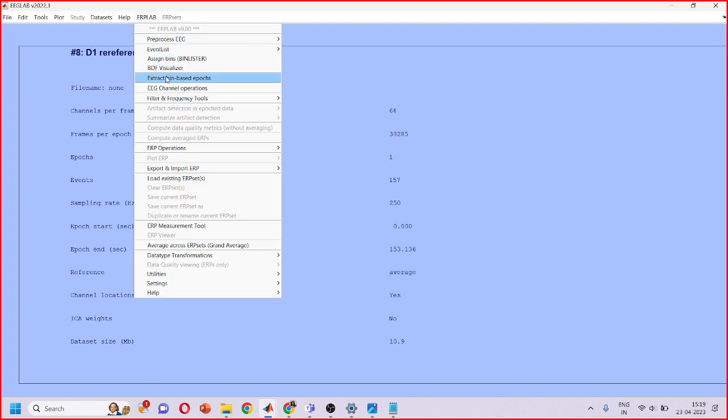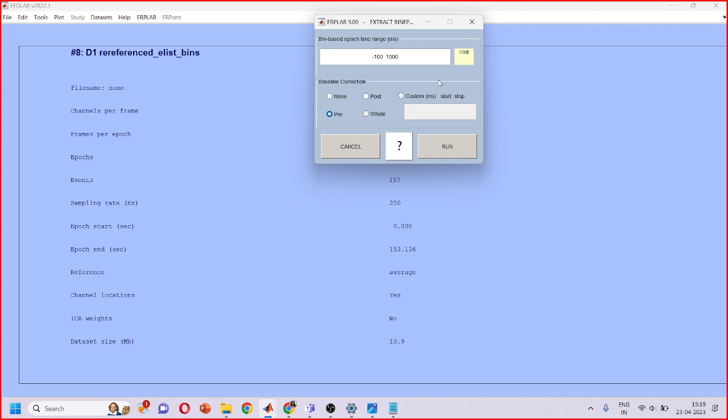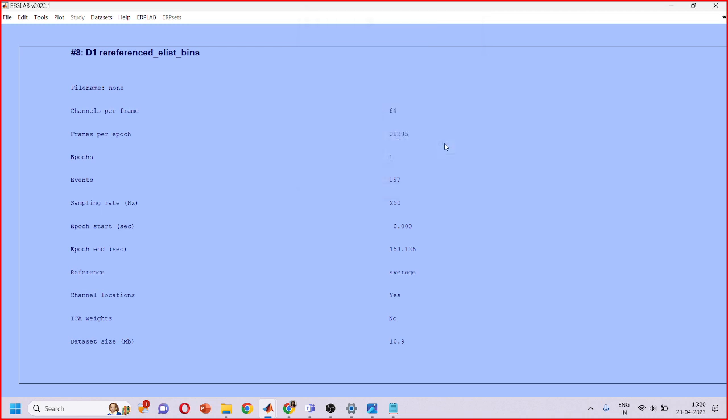Now extract bin based epochs. I'm giving it the time period that I require for it, minus 100 before the event for the baseline correction and 1000 after the event for the whole analysis.